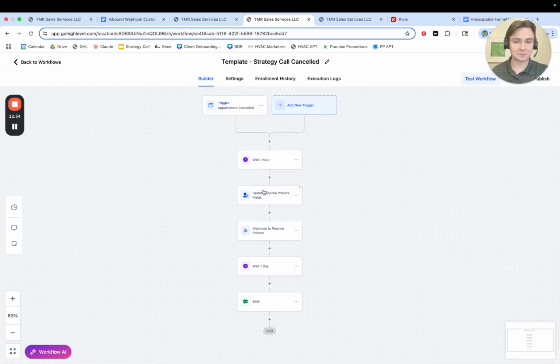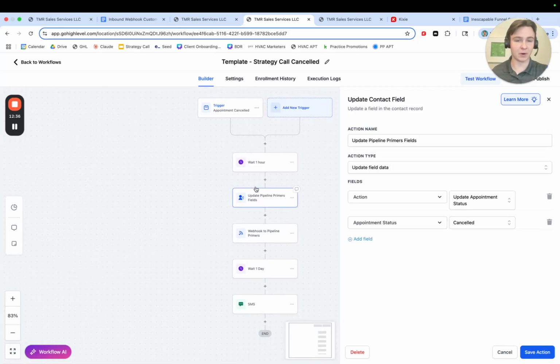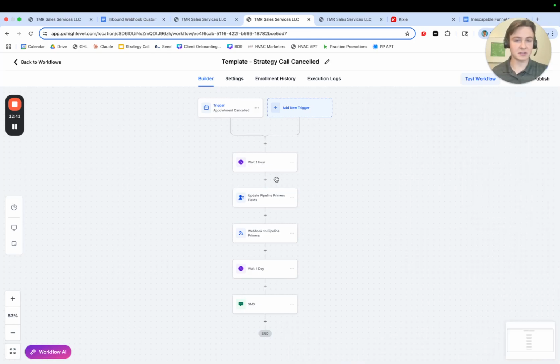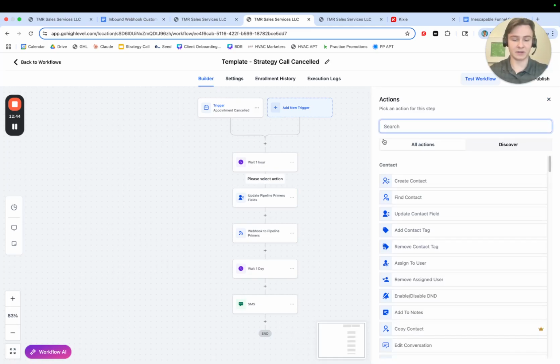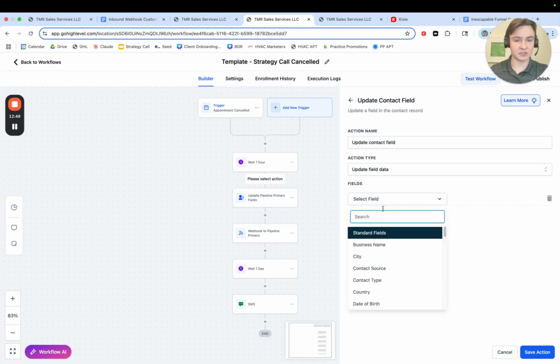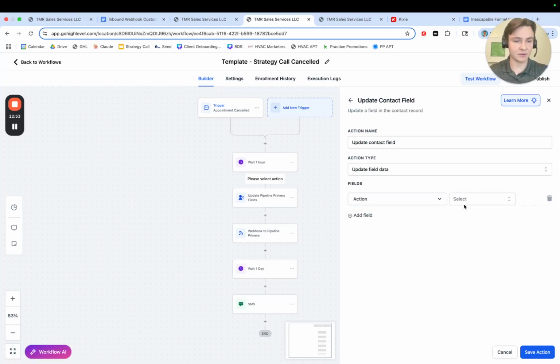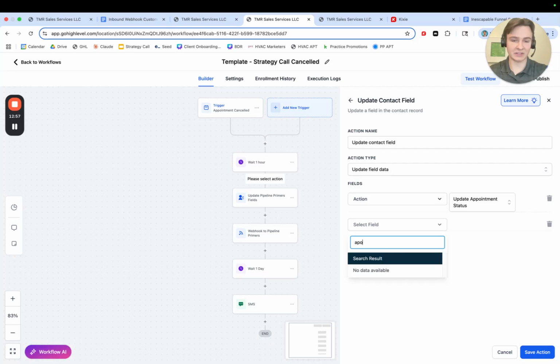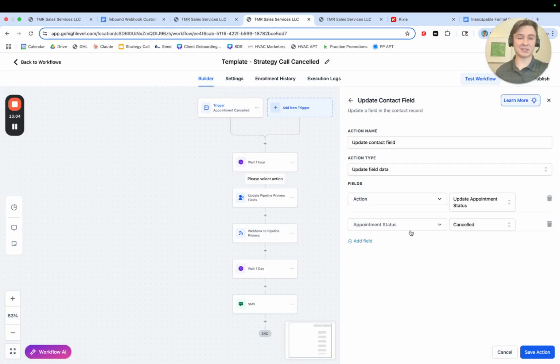It'll wait 1 hour. And then this is the fun part, updating those custom fields. So to do this, you will come and find update contact field, and you're going to add the fields. So for an appointment canceled, every single one, we're going to need the action. The action will be update appointment status, and then the appointment status is going to be canceled. Okay. So those are actually the only custom variables that we need to update for this specific scenario.